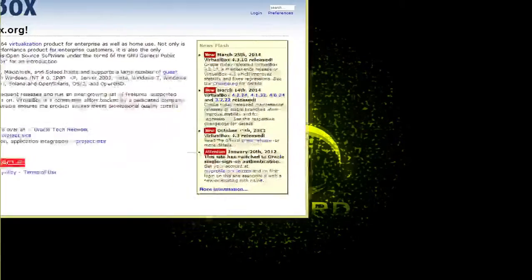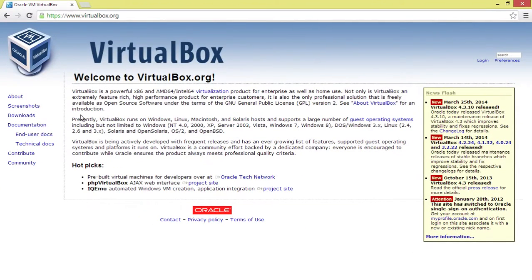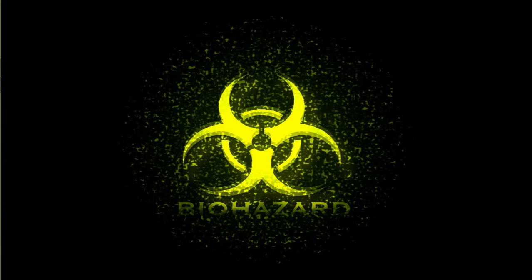It's a free software called VirtualBox. It's by Oracle. So you just go to virtualbox.org, go to downloads, and then download, if you've got Windows 64-bit, Mac, Linux, Solaris, any of those, just download that. It's pretty easy to download, no complications or anything.